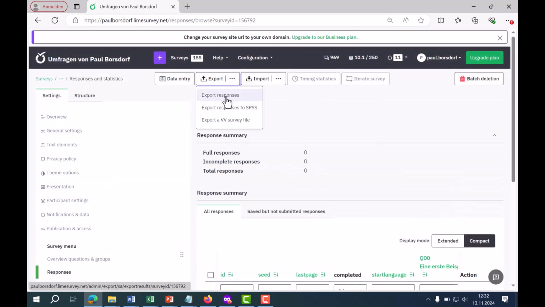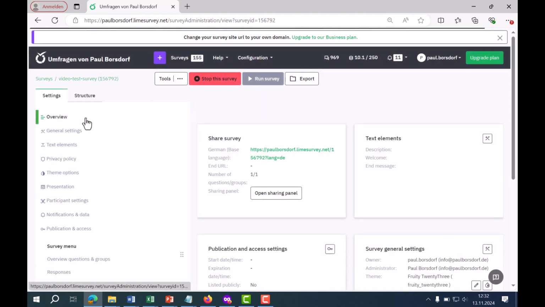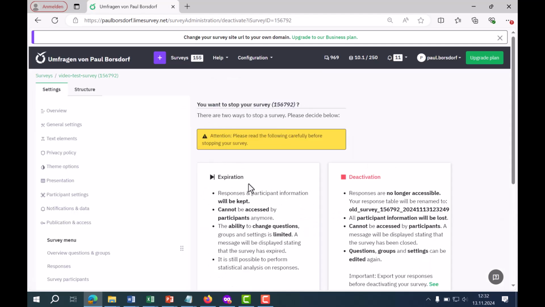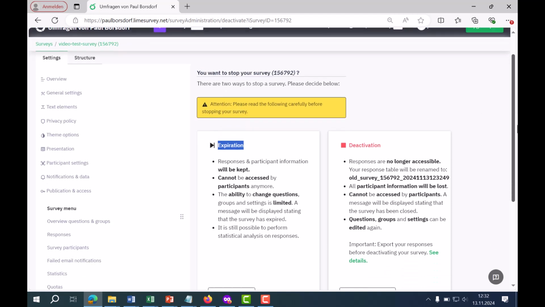Well, if the pretest is completed and you now know what you want to change about the survey, then you can now deactivate the survey again. To do this, I go back here to the survey overview, then go to the point Stop this survey, and there you can now choose whether the survey should be ended in time.